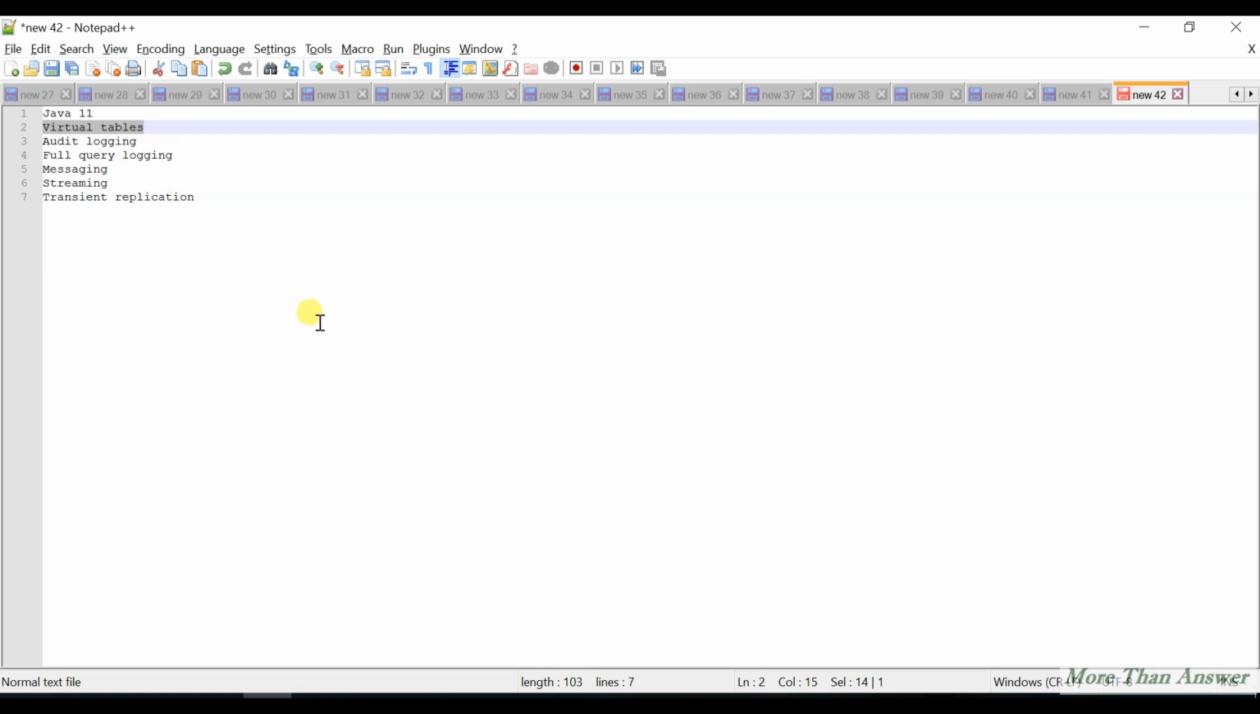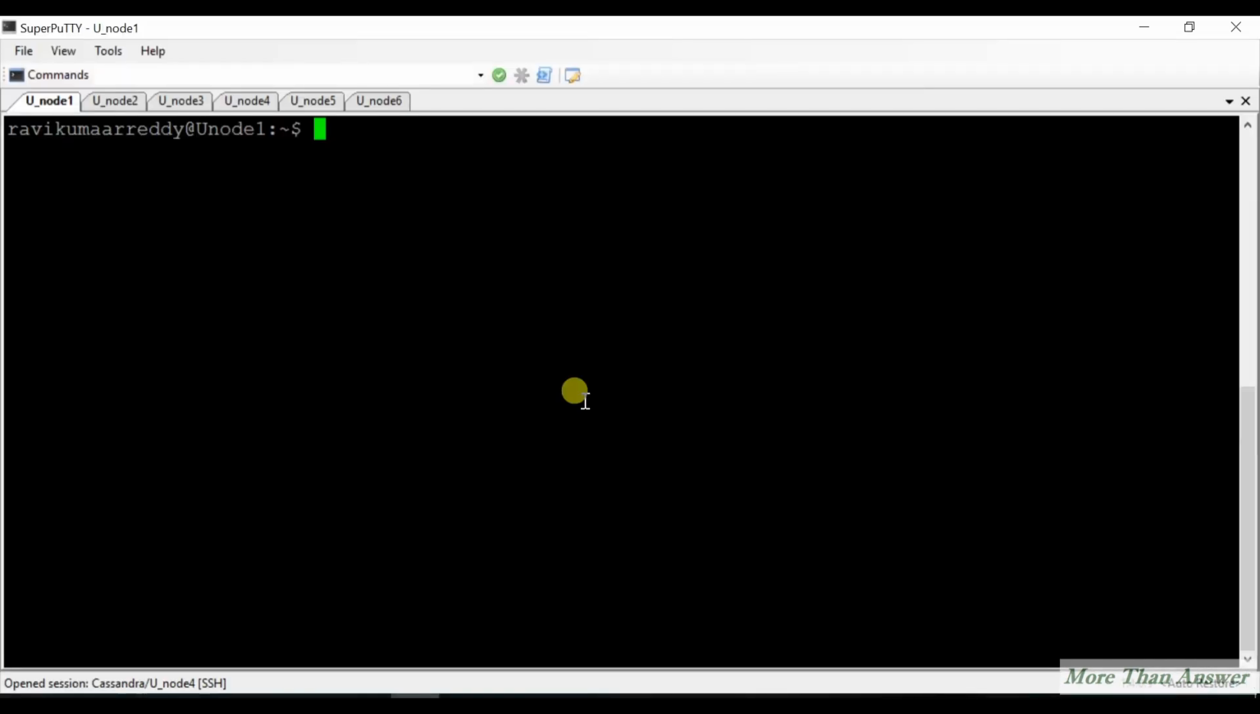The system virtual schema keyspace has three tables: keyspaces, columns and tables. These are the three tables. Let me show you the virtual key spaces.